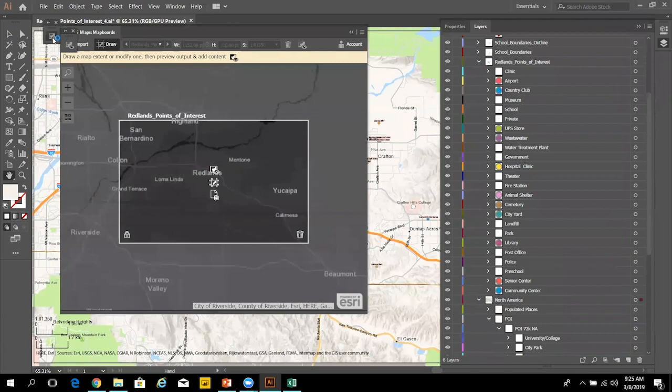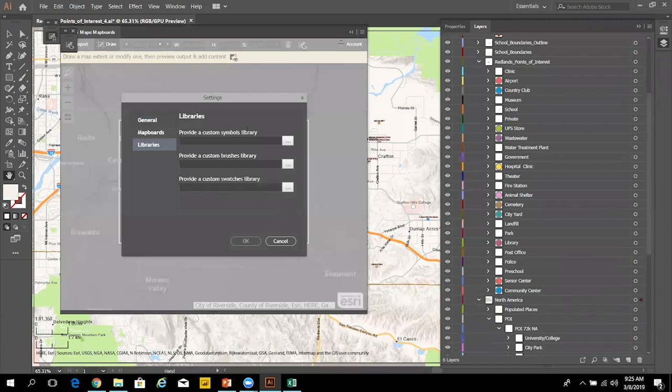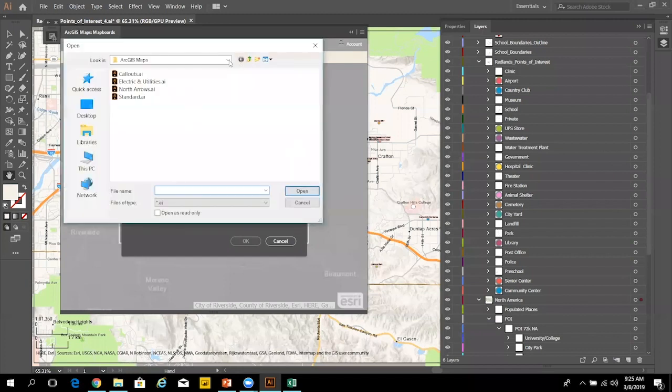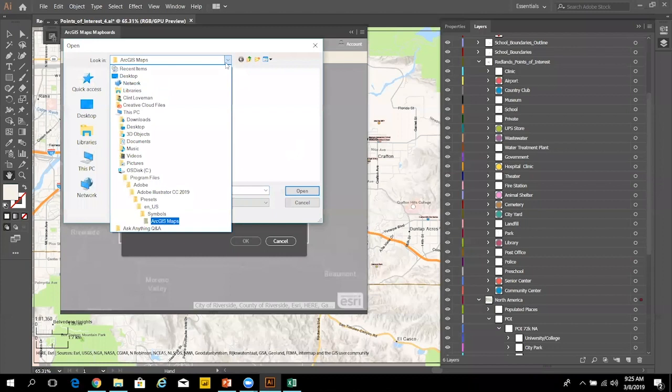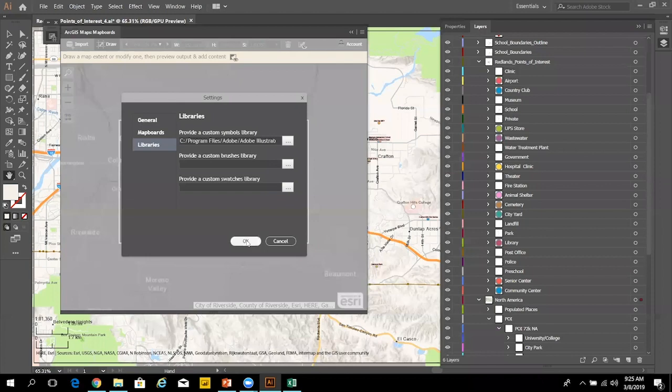The first thing I'm going to do is set up our settings. It's under our settings dialog. I'm going to go into libraries, and you can point to a symbols library, which are points, a brush library, which are lines, and swatches, which are fills. I'm going to point to that symbol library. This is on a Windows machine. This is the standard install location for all your symbol libraries. When you install ArcGIS Maps for Adobe Creative Cloud, we provide a couple of samples as well under this folder called ArcGIS Maps. That standard one is the one we were just looking at. So I'm going to point to that. I'm going to say OK.